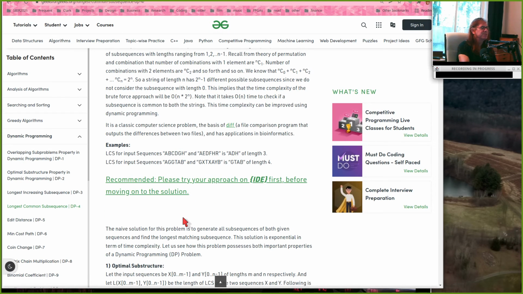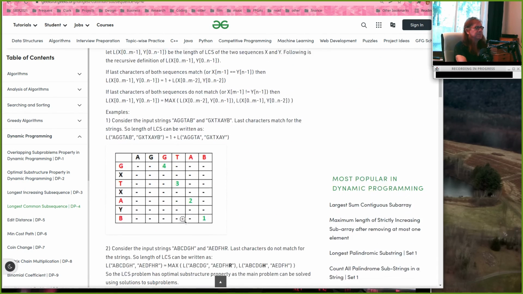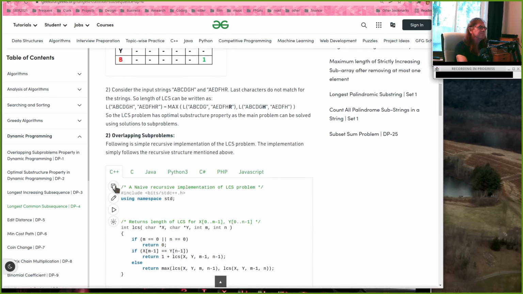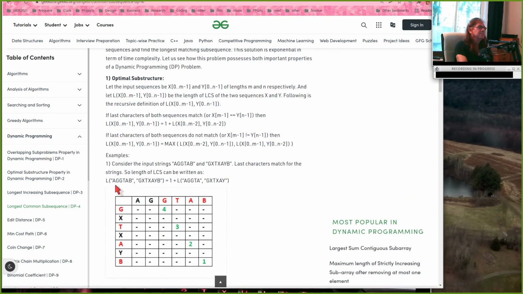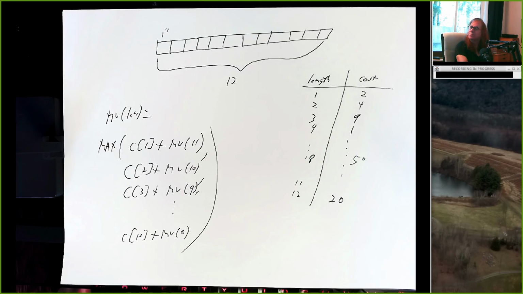We might talk about this one next week also. So optimal substructure and overlapping subproblems, same idea. Recursion is a convenience sometimes.